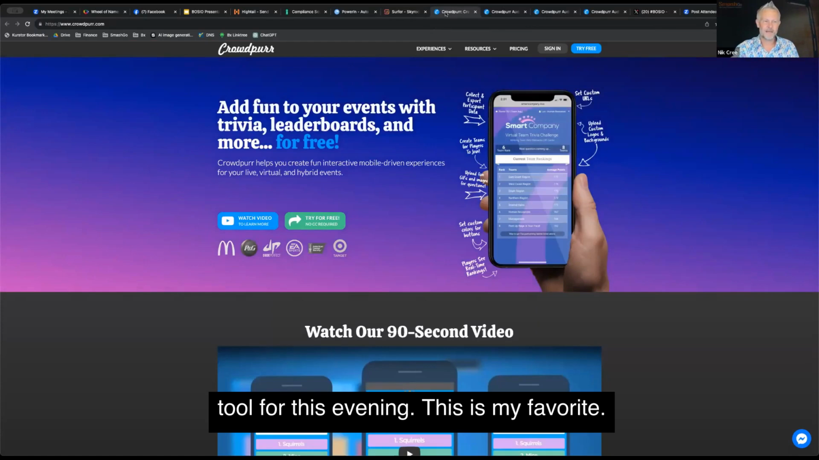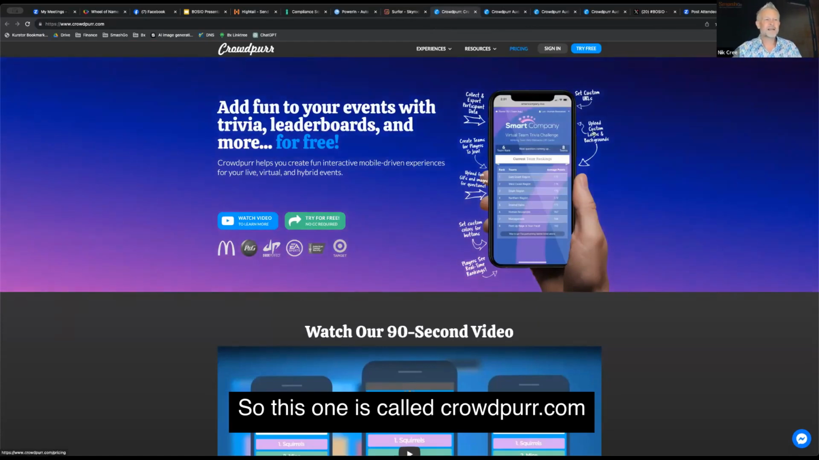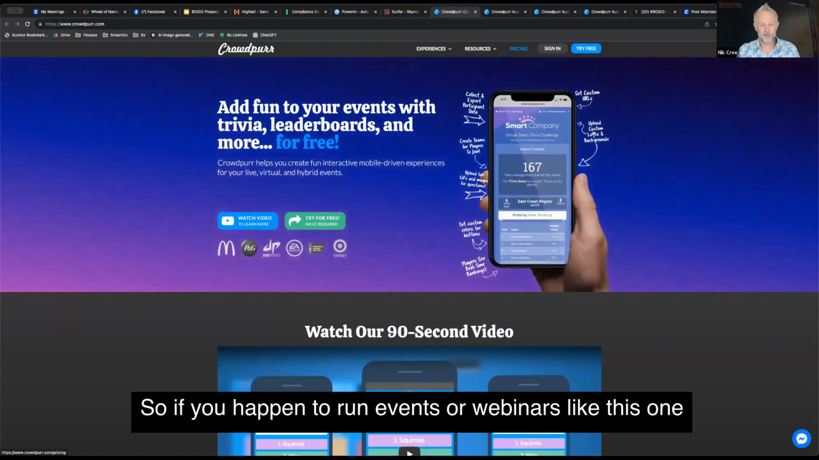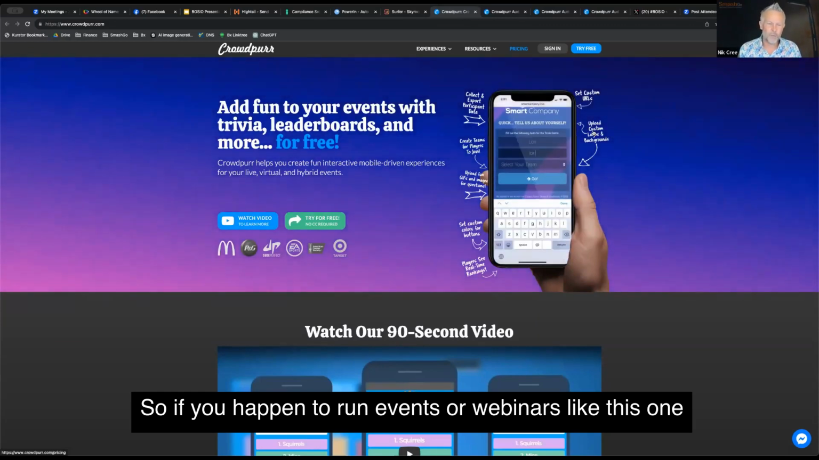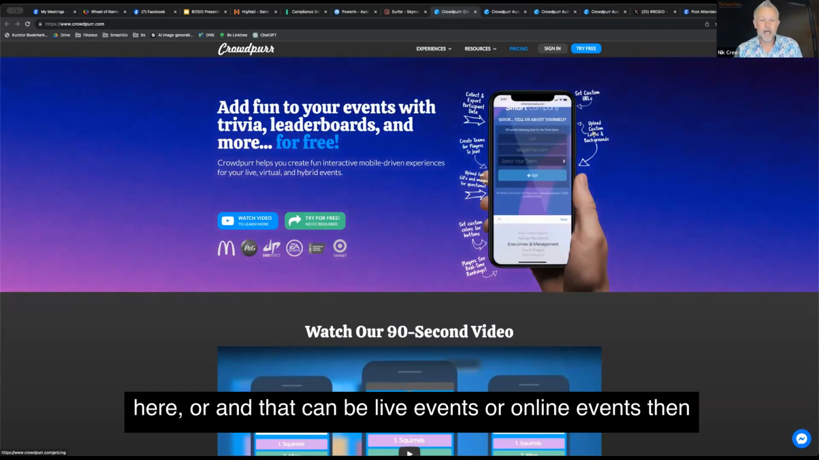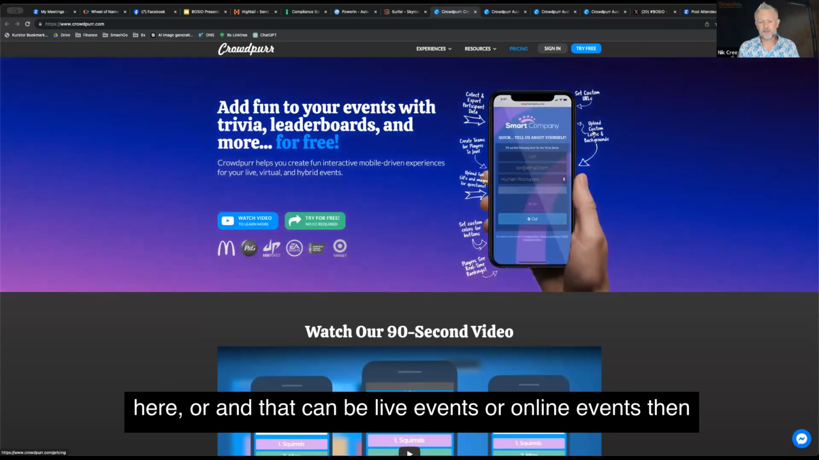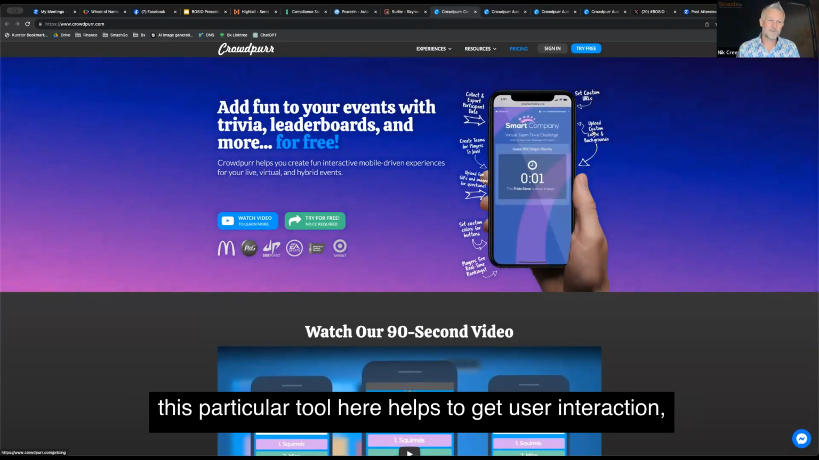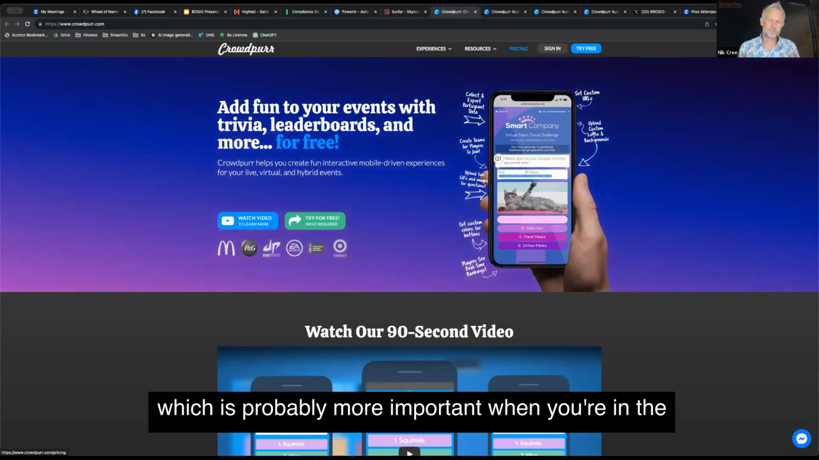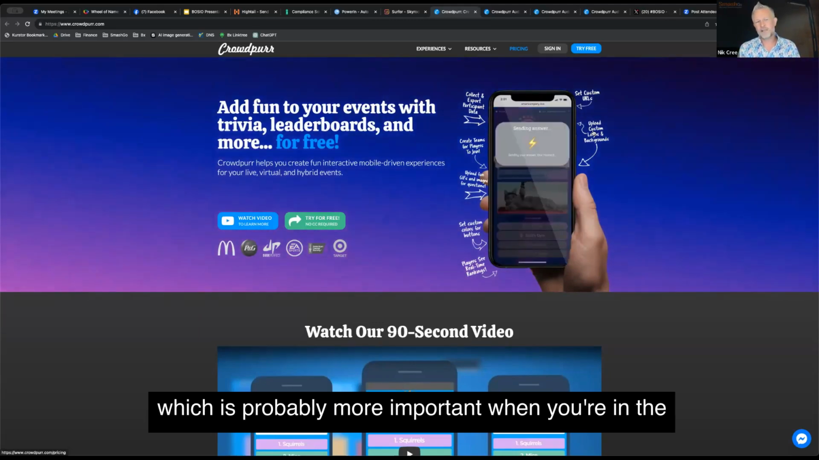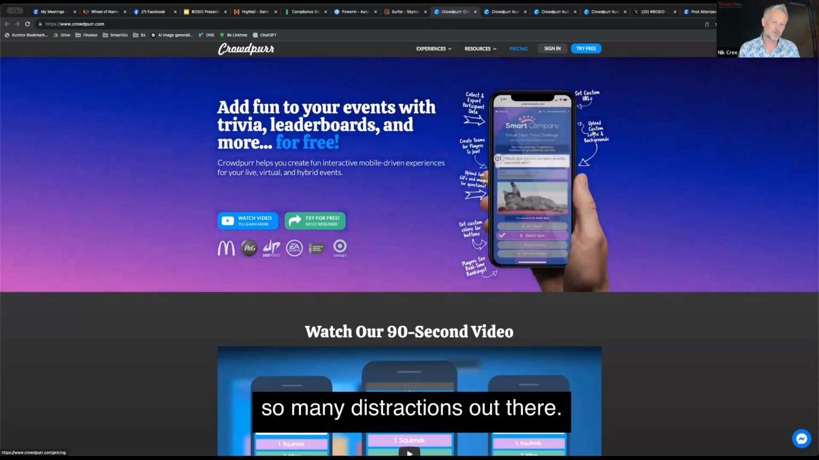This is my favorite. So this one is called crowdper.com. If you happen to run events or webinars like this one here, whether live events or online events, then this particular tool helps to get user interaction, which is probably more important in the online space because there are so many distractions out there.